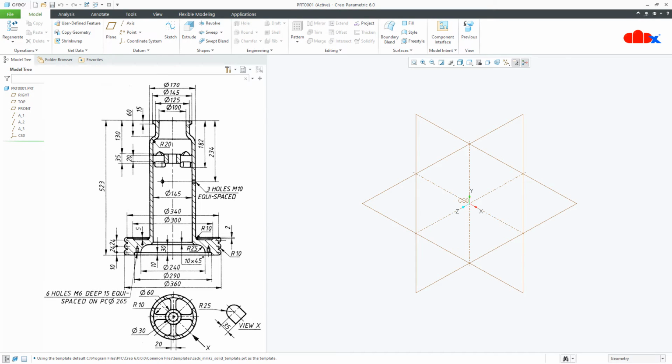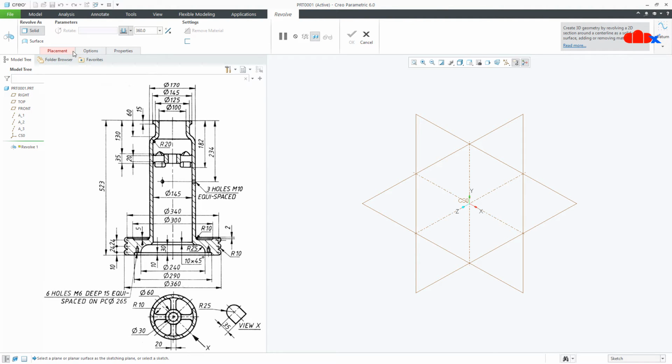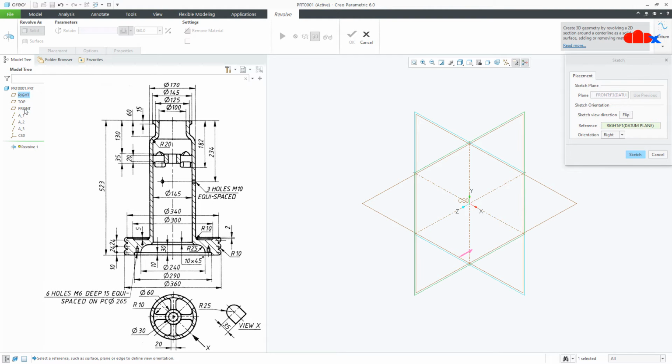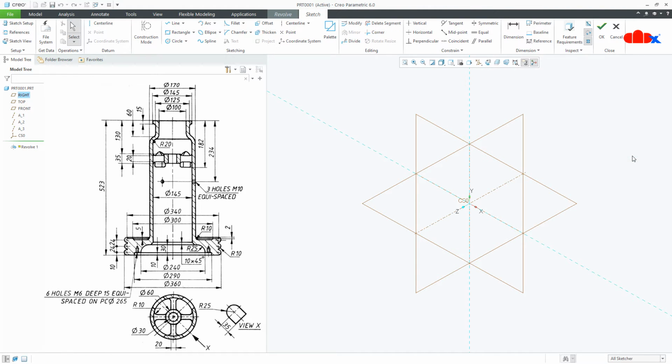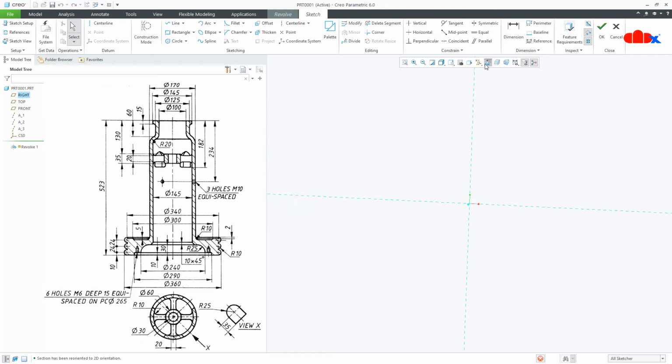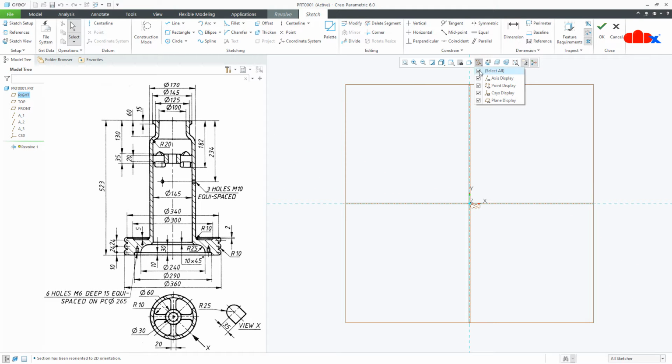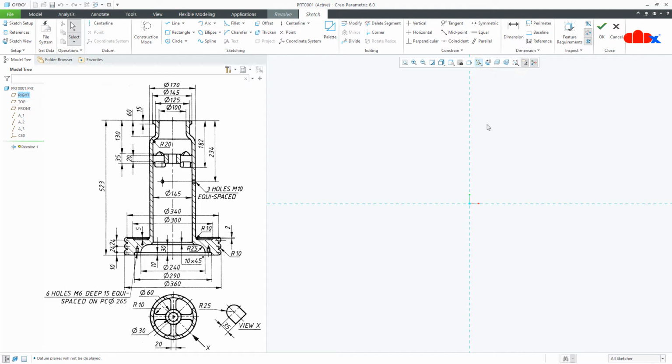Let's start with the outer body, and for this go to Revolve, Placement, Define, select the front datum plane and say Sketch. Normal, switch off the datums. Now the first thing is to add the datum center line, just like this. Then start the sketching.